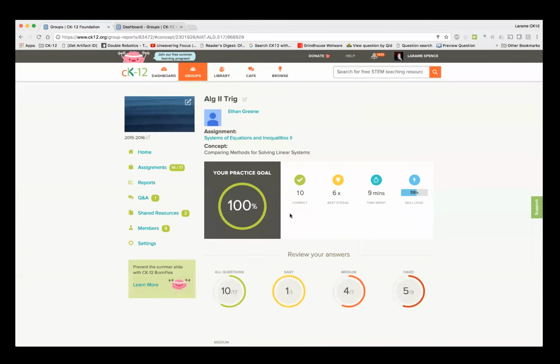Cool. Great. Thanks, Laramie. So hopefully it gives you a general idea of what this report looks like. A couple of things: that time feature right there is literally just the time that they are open in the CK12 practice. So it's actually a great way to tell if kids are just randomly guessing. When they get 10 right out of 40 questions and they did it in less than a minute and a half, then that's just random guessing.